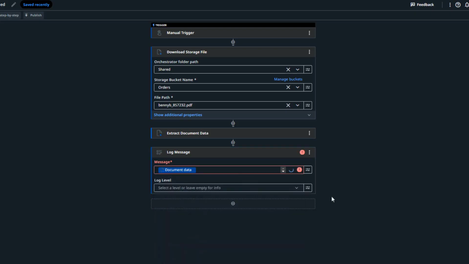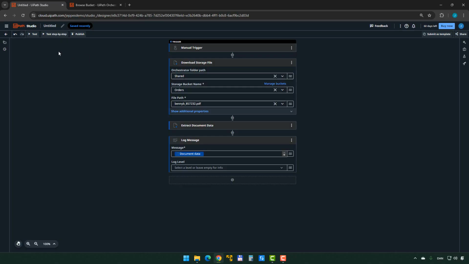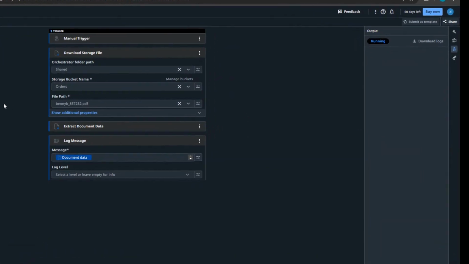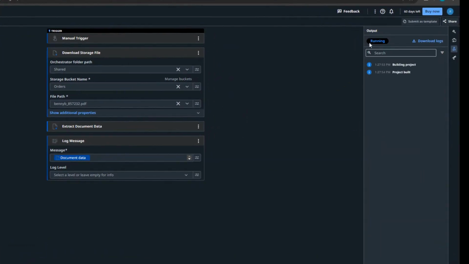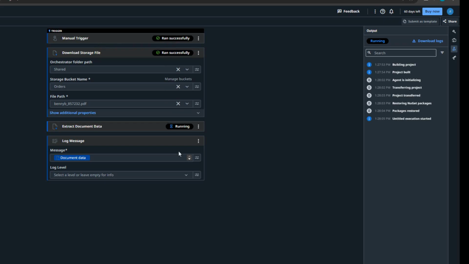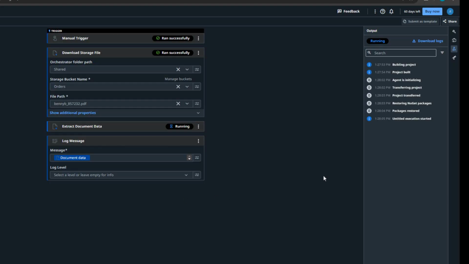So that's it. Now we are ready to run our automation. If I run this, we'll see the execution panel out here on the right side. And we can see also inside of our canvas here that as each activity is executed, we'll see that it ran successfully. And right now it's trying to extract the data using the extractor that we just built. And in just a second, we should see the data being printed over here on the right. Let's see if that happens.